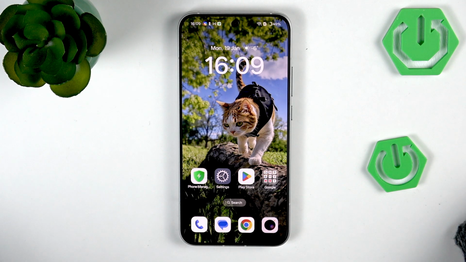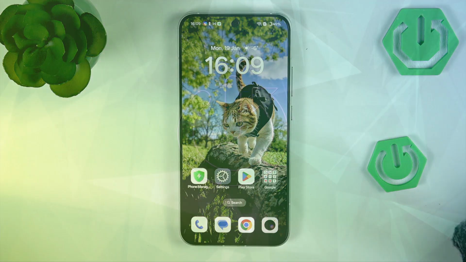Hi everyone, in front of me I've got OPPO Reno 15 and let me share with you how to free up storage without removing the apps.